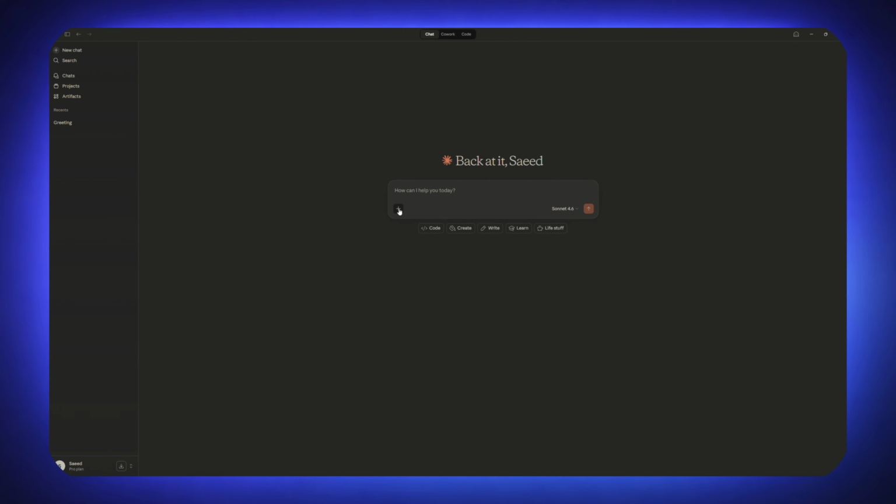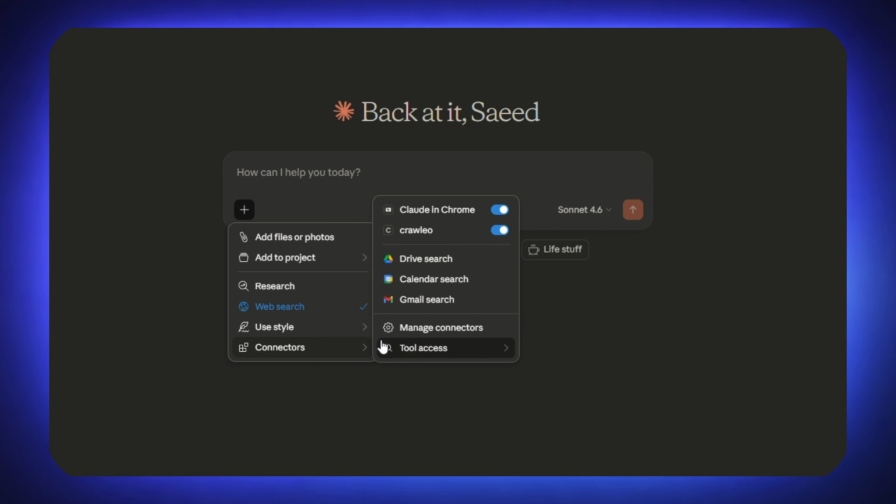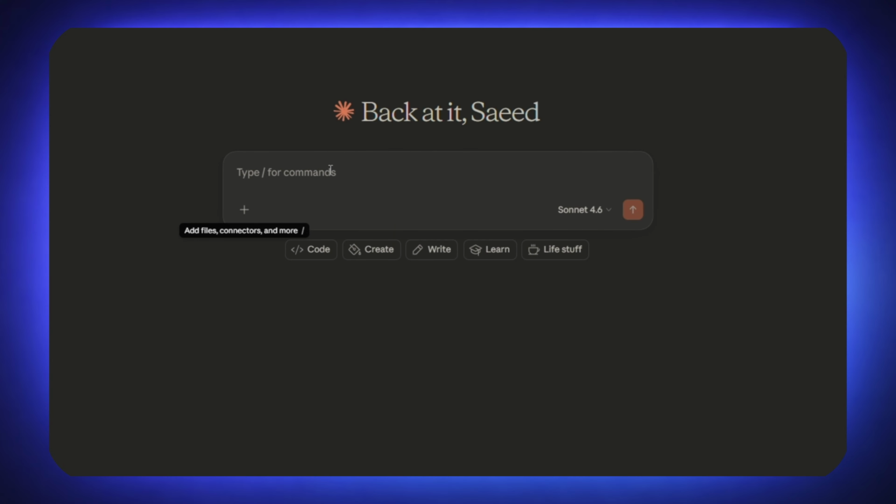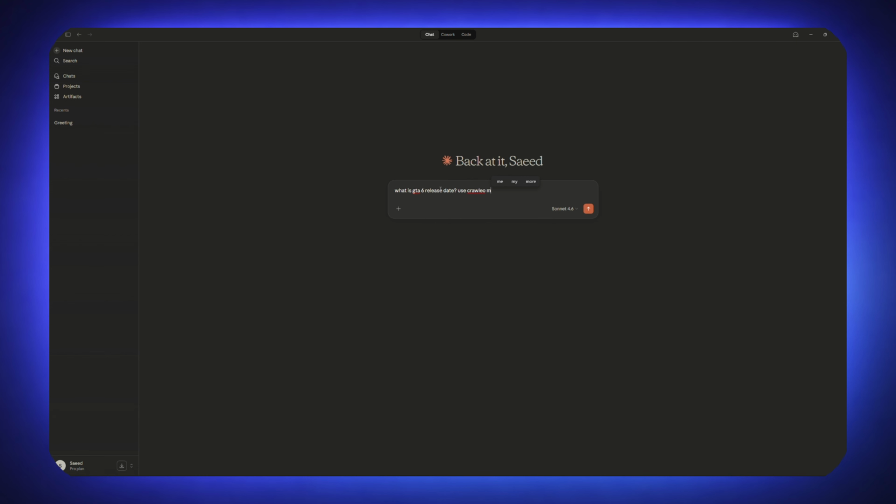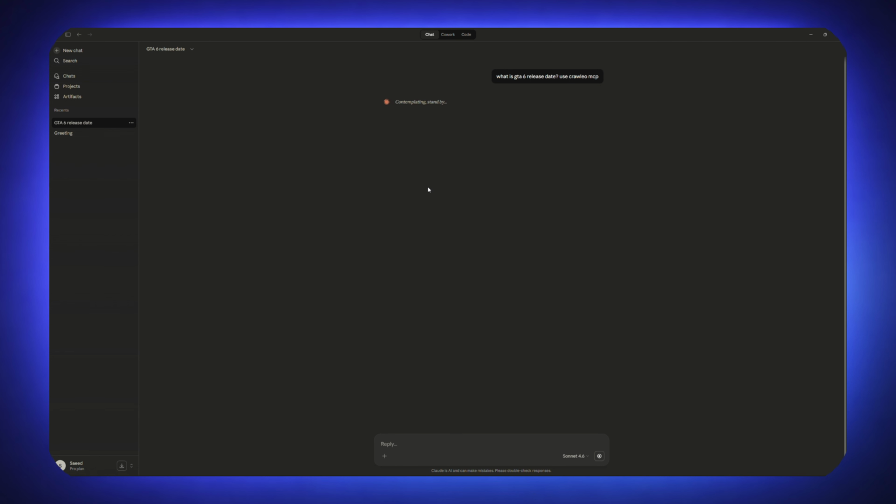Now, let's test it. Open New Chat. Click on this plus icon, Connectors, and you should see Crawleo MCP server. Now, let's test it. And here it is. The Crawleo MCP server is working inside Claude Desktop.